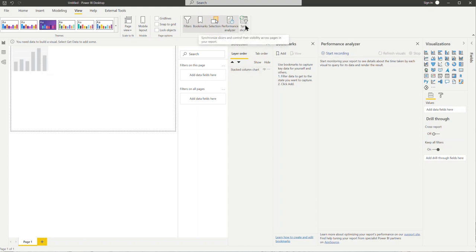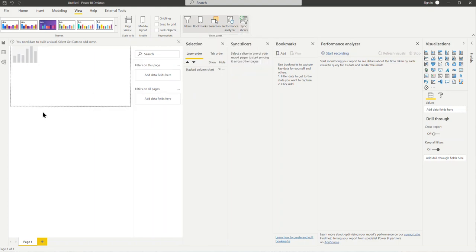The last feature in this is sync slicers. If we have multiple pages and insert different slicers on the pages, Power BI gives us the ability to, for example, select a certain slicer on page one and update the relevant slicer on some other pages as well. We will be going through the sync slicers and all the features in detail and in depth.